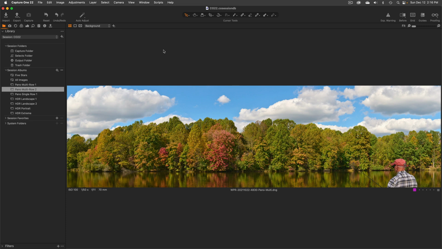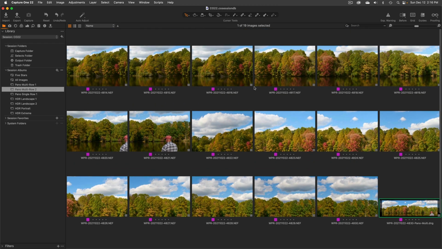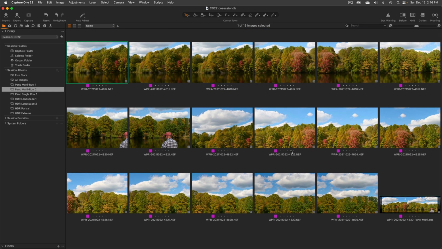If I go back to the browser, you can see if I select all the NEF files, these are Nikon Z7 raw files. They're lossless, compressed raw files. You can see that I took the first row of images, that's actually the water line itself, and then I took the second row of images, which captures the sky.